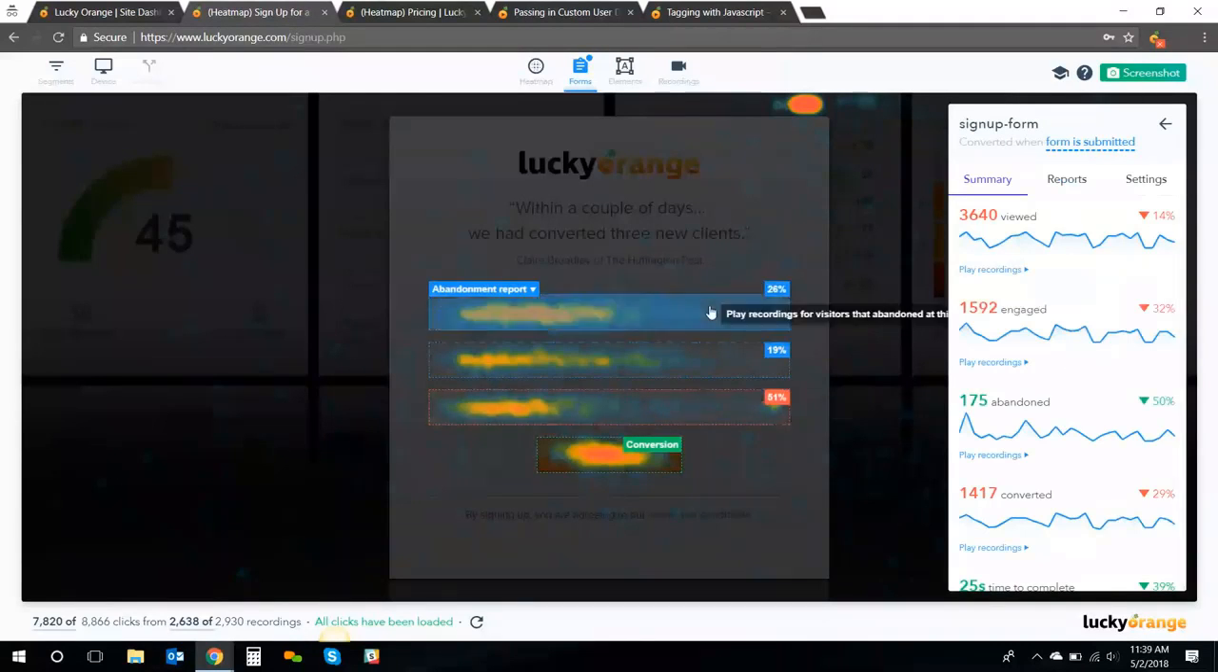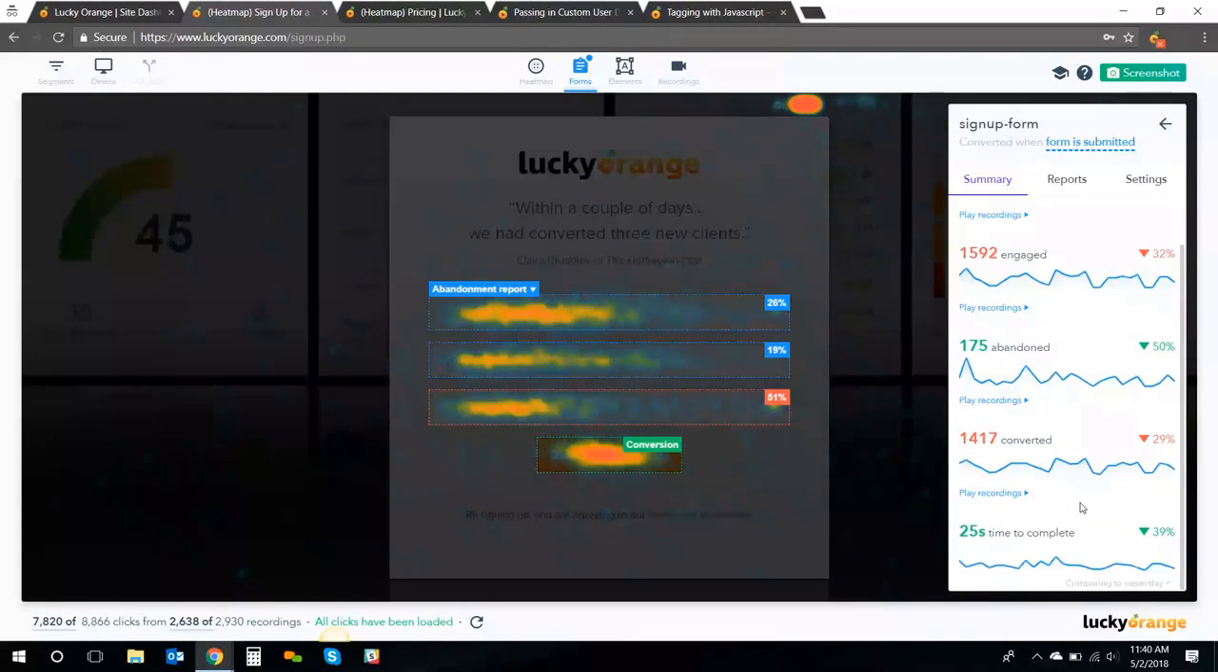And what this will do is it will highlight the fields that are part of the form as well as the conversion event. Over on the right-hand side, we'll give you a summary of the number of people who have viewed this form. Of those visitors, how many have engaged? Of those engaged visitors, how many abandoned and how many have converted, as well as the average amount of time it took to complete this form.